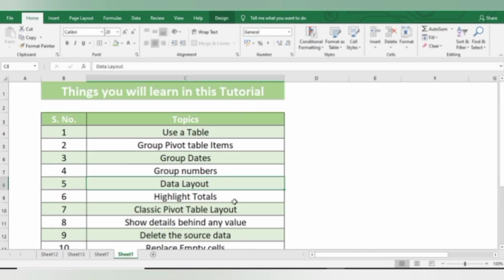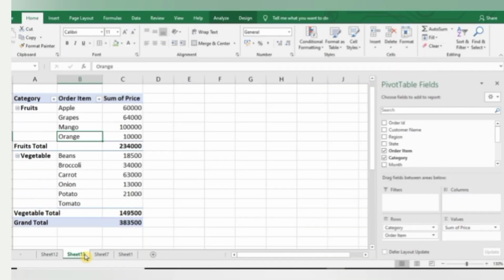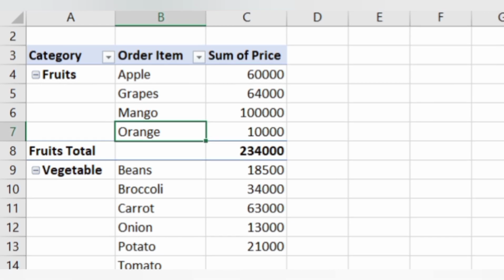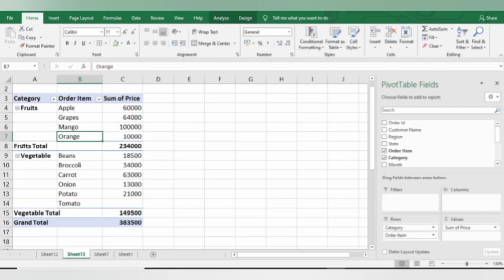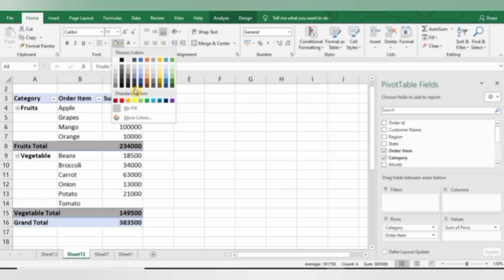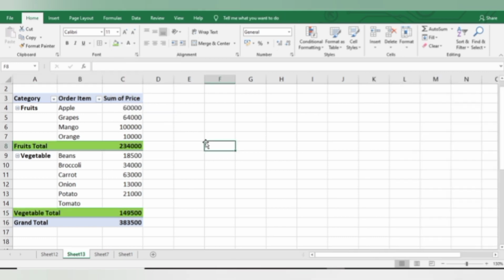Now next is highlight totals. For highlighting your totals, like if I want to highlight the rows in which I have totals, like fruits total, vegetable total and so on, simply put the cursor on fruit total, and here you will see this small arrow in black color. Simply click on this, and now all the rows in which you have your total will be highlighted. Then you can go to the Home tab, and from here you can select any color of your choice. So this is how you can highlight your data.